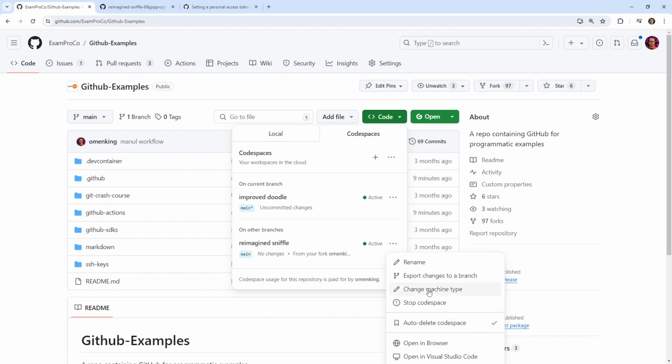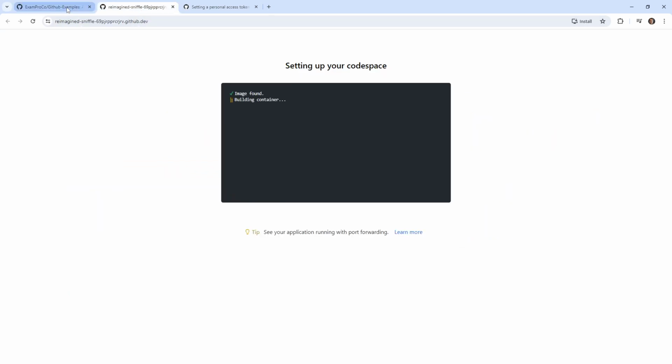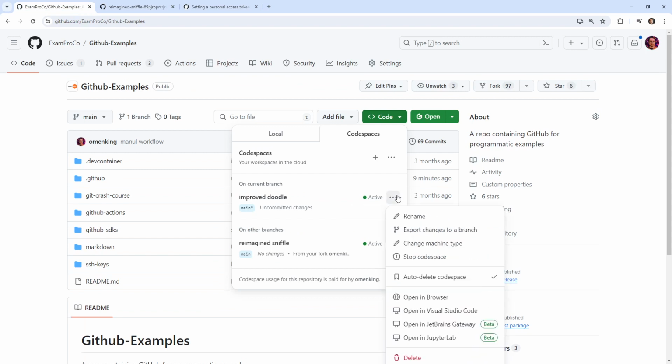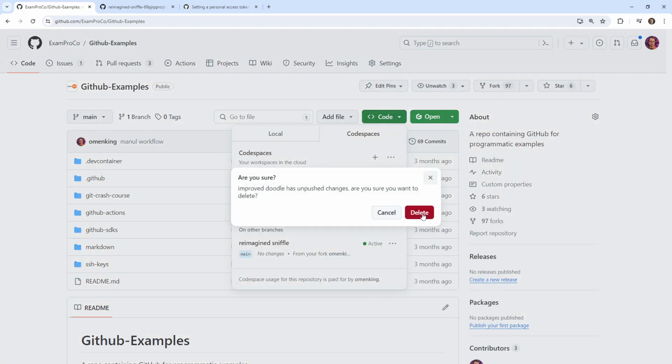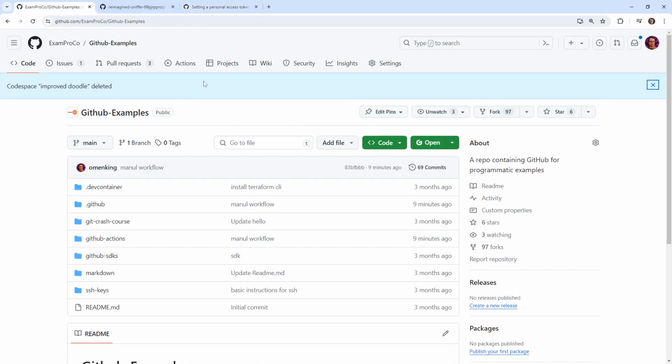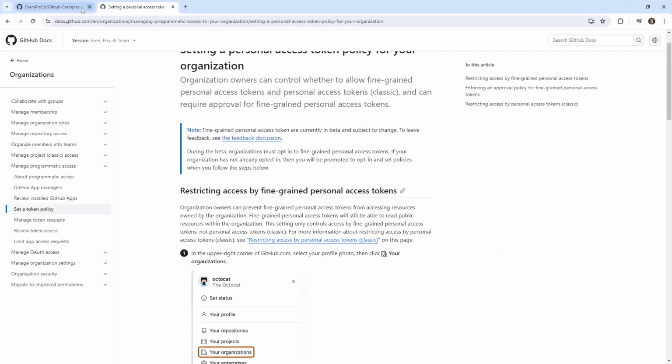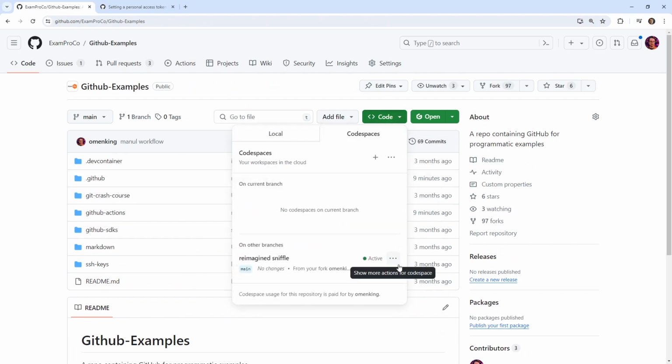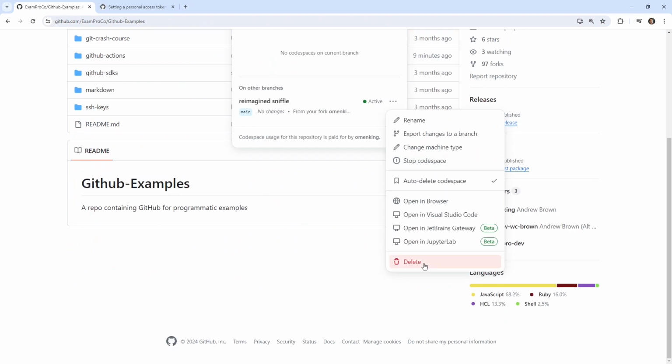I'm just going to go ahead and I can't tell what's what now. This one is Reimagine Sniffle. So this is my old one. I'm going to go ahead and delete this. And we'll wait for this new one to open. And while that is going, did I open this in the right repo? See, now I don't know. Okay, I'm going to close this one out. Sorry, I'm getting confused. I'm going to stop this one as well, delete it.